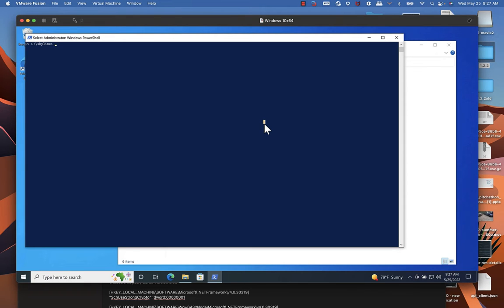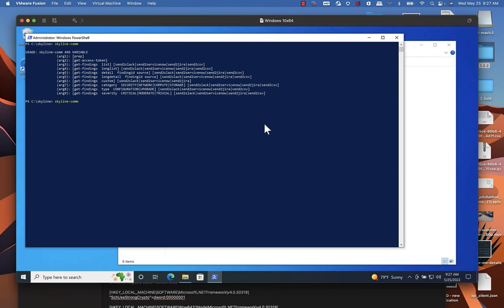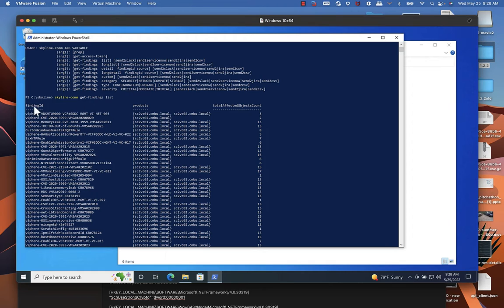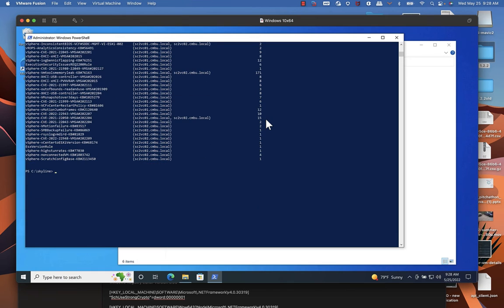All right, let me show you something about Skyline Com. Let me show you this. In the past, if you were to take a look at my examples, let's say, for example, get the list. As you can see, I made it very simple by just saying finder ID, product, and total affected objects. In reality, there's actually a lot more to this, other than those three.